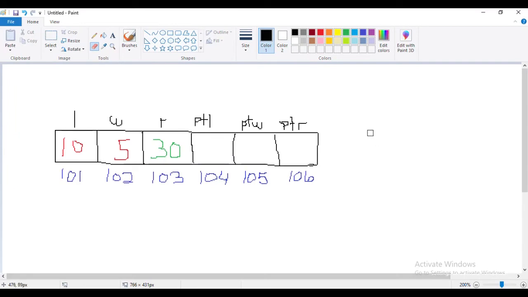Dito meron tayong memory address. Sample lang po ito. Okay? Meron tayong 6 na variables. We have the L, W, R, PTL, PTW, and PTR. L for length, W for width, R for result, PTL for the pointer length, PTW for pointer width, PTR for pointer result. Dito, mag-i-input si user ng length and width value.